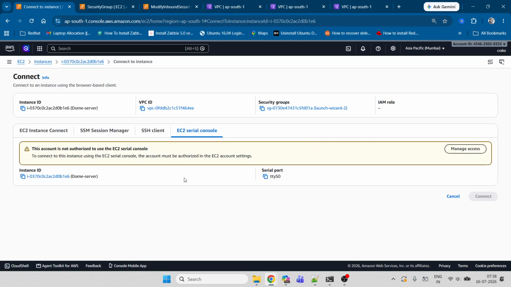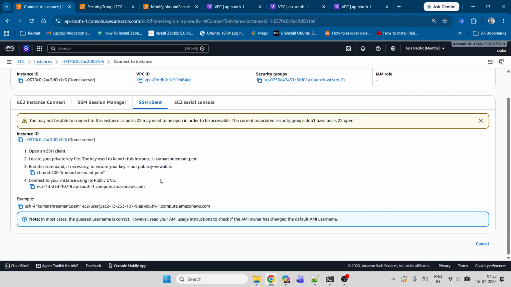To connect via SSH, here is the SSH client option. You can simply read for the SSH connection: the key file needs to have 400 permission, which means only read permission for the particular user, not any other person. So it needs to be modified. The command is here: ssh -i, the PEM file, then the EC2 user and the EC2 instance value. You just copy it from here, open the terminal and paste it.